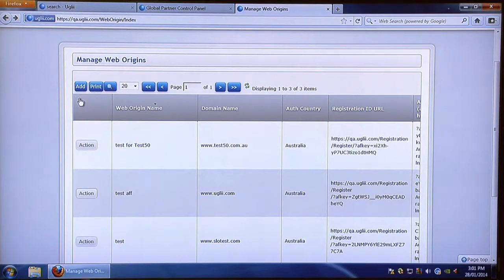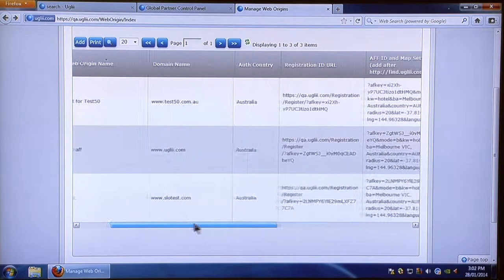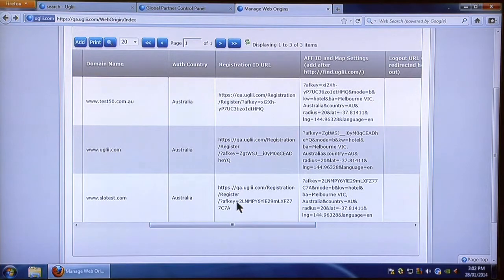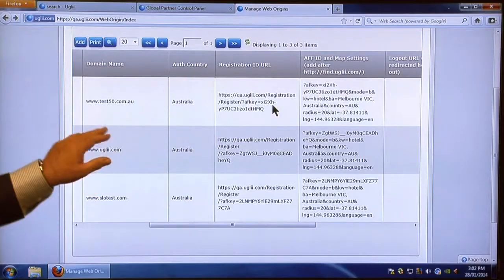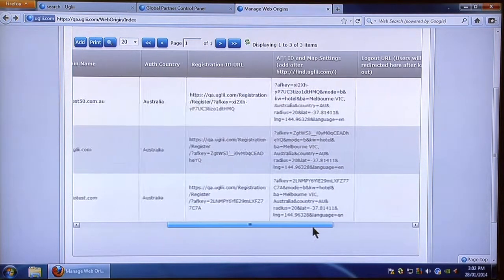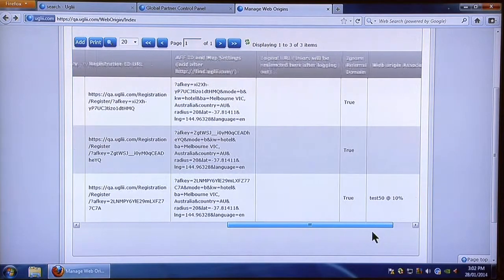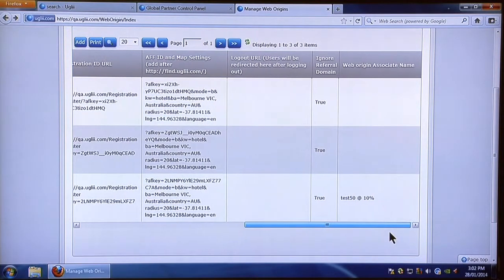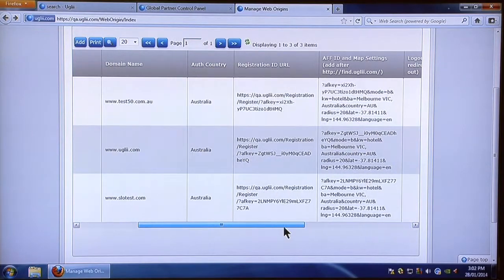So if we scroll across the page, you can see that there is a URL which is the registration URL. By clicking on that, a business will then be registering under that affiliate and within that web origin ID. Now you can see there that there is also the affiliate ID and the map settings. We're going to show you a little bit later how those map settings are put in as the preferred default map setting of the affiliate.